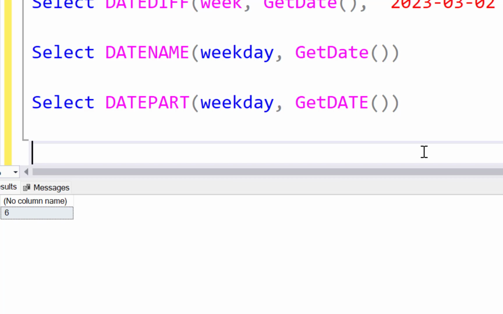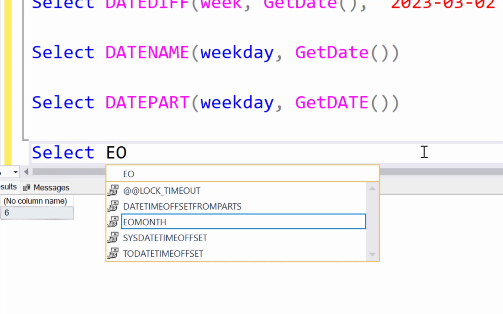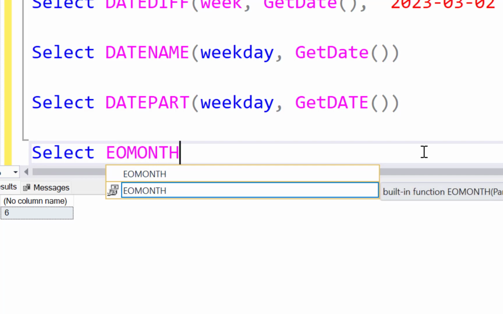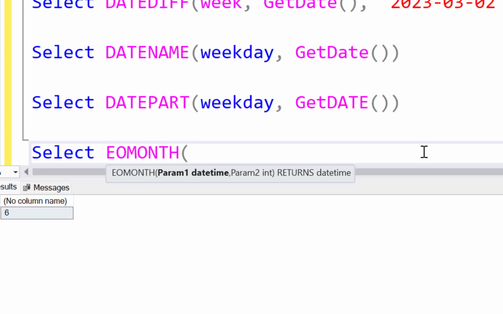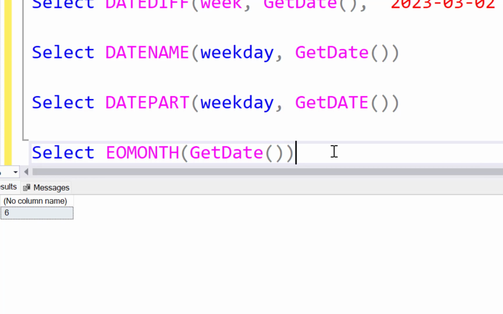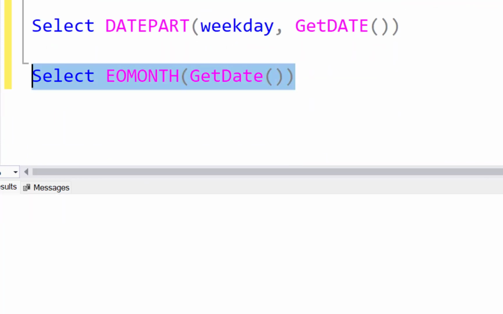Now, another function that I want to quickly touch base upon is the end of month function. This is also a useful function, and again, the application is simple. What I want is the end date of the month. So you just need to pass the date value. I'm just going to say GETDATE over here and execute this query, and you will see that the output I have got is 31st of March 2023. So it gives me the end date of that particular month.